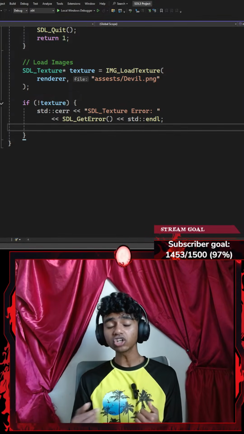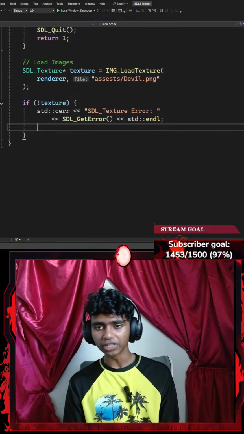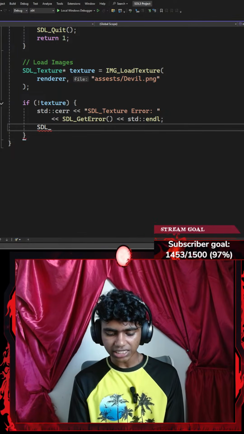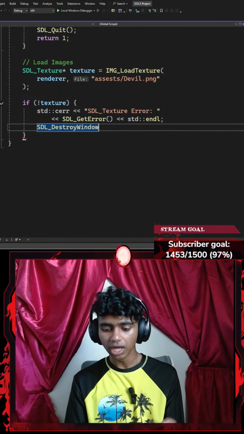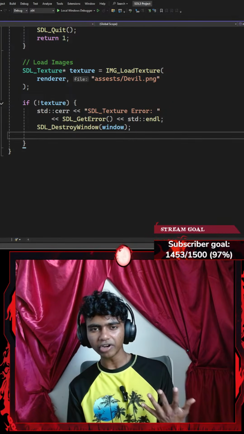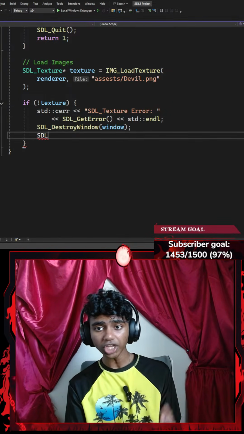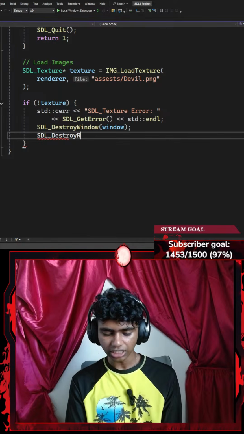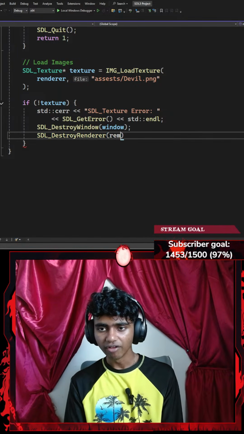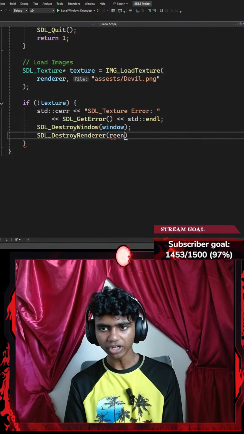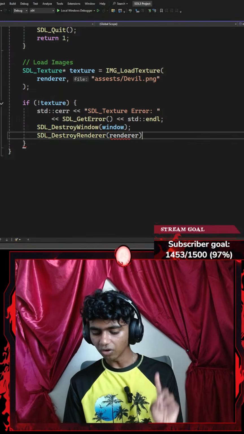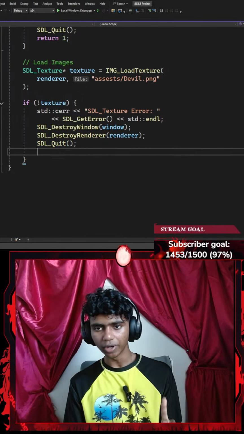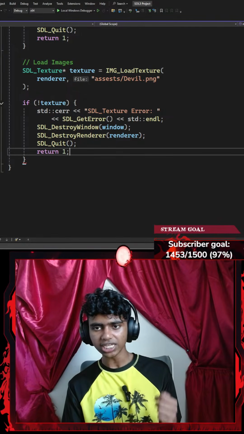Then another insertion operator and std::endl, ending with a semicolon. Now, if my texture was not created properly, firstly I'm going to destroy my window and renderer, then also quit my SDL. So I'll go with SDL_DestroyWindow, which requires my window variable as a parameter. Then SDL_DestroyRenderer, which requires a renderer parameter, my renderer local variable, ending with a semicolon. Then SDL_Quit to quit my SDL, and lastly return 1, saying something is wrong with this block of code.